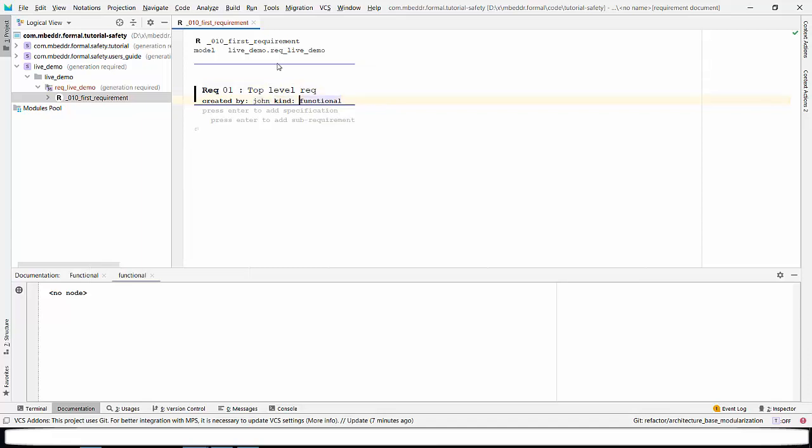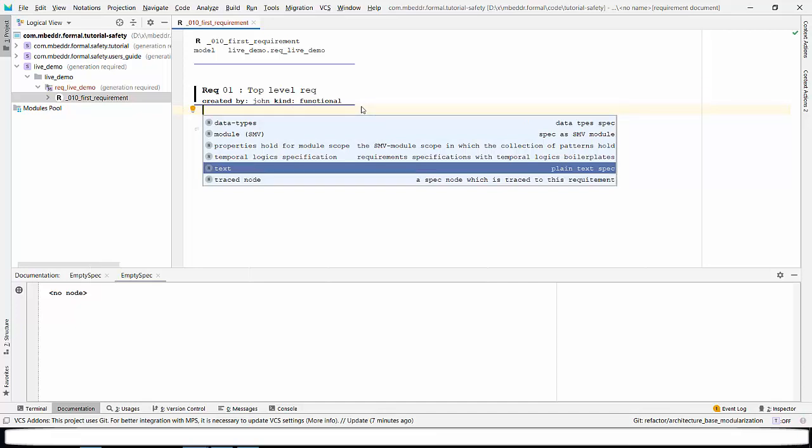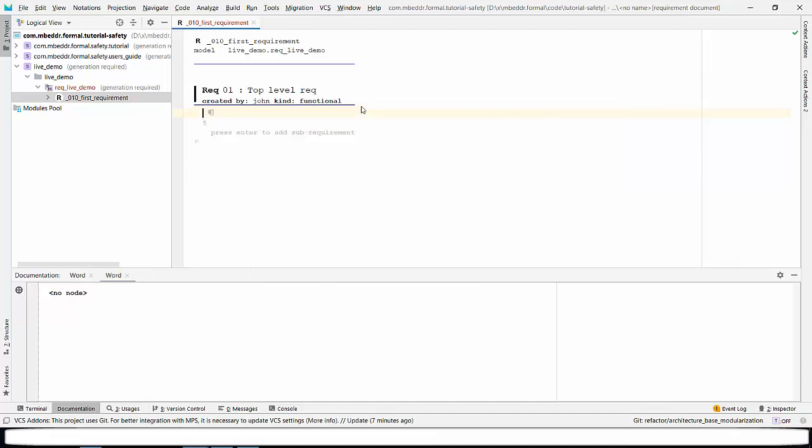It's of a certain kind. A requirement has a title and a few extensible fields here, plus specification. And the obvious specification for requirements is some textual specification, some natural language text. This is ambiguous and normal.